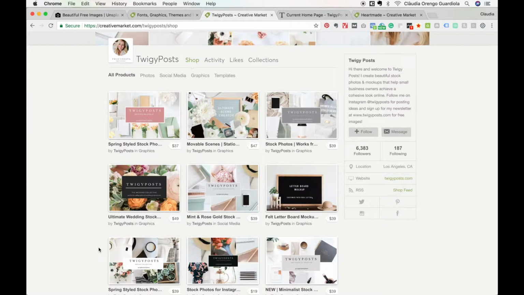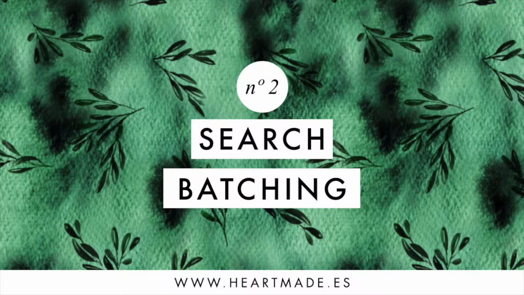And having a list of favorites is the first step, but it's not going to save you a lot of time when blogging. So let's move to the second step, the one that is actually going to save you tons of time. So number 2, it's batching. The concept of batching is that you select a task that you have to repeat many times and you do it all at once.